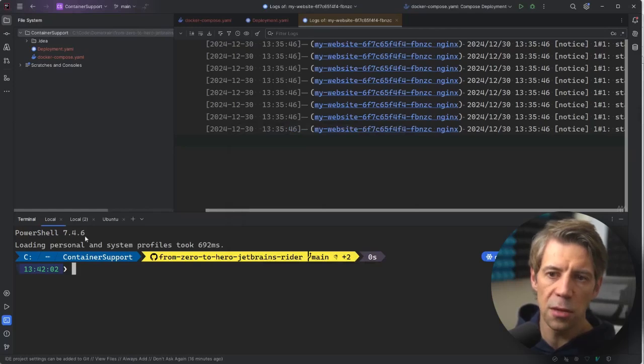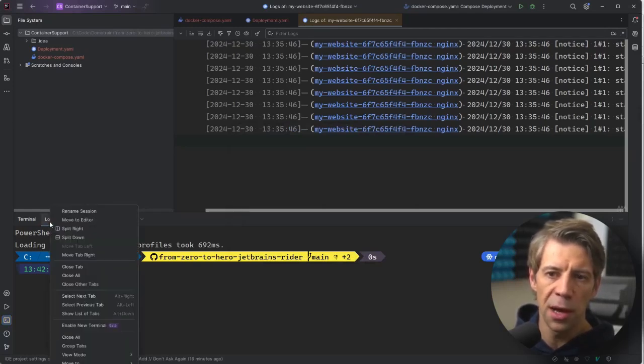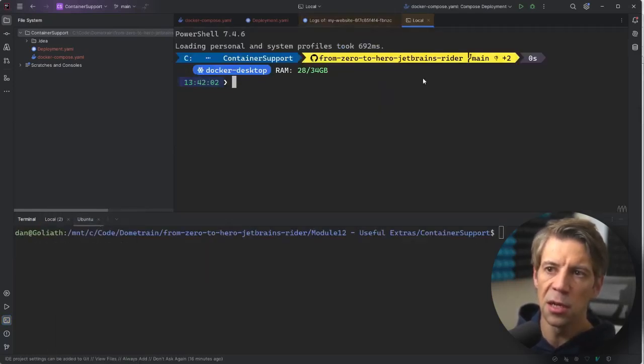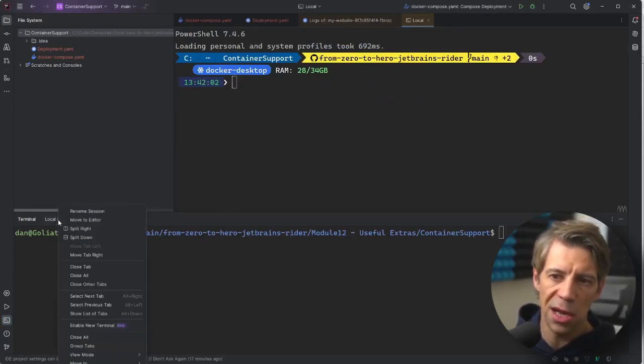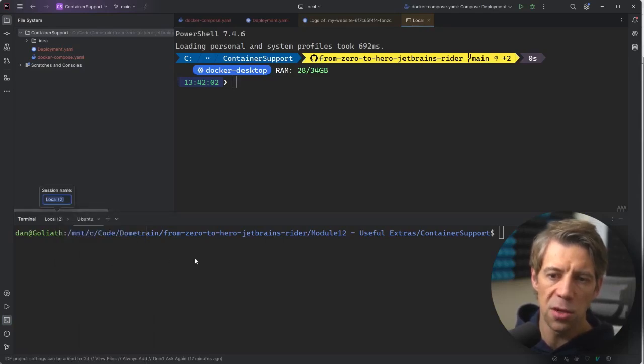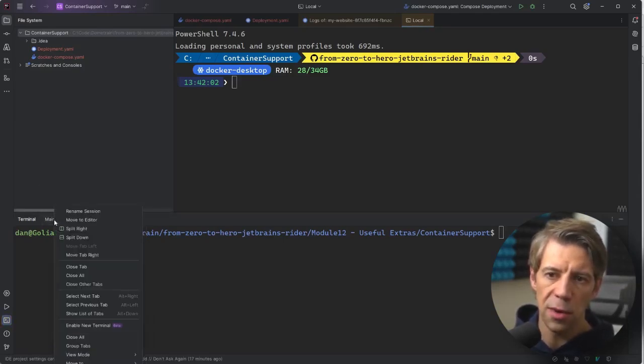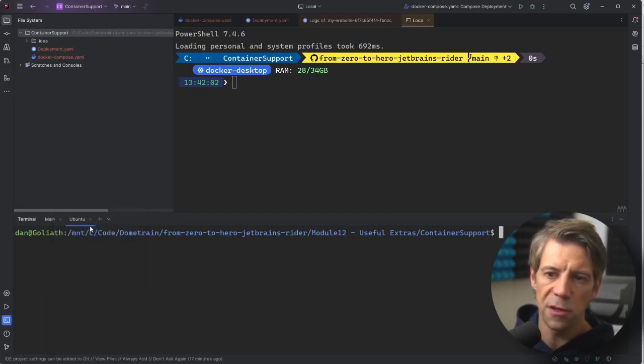Other cool things I can do, I can right click on a tab and say move it to the editor. So it becomes a main window up here. I can right click on a tab and say rename session so I can give it a different name. I can right click and say split. So I can do horizontal and vertical splits.